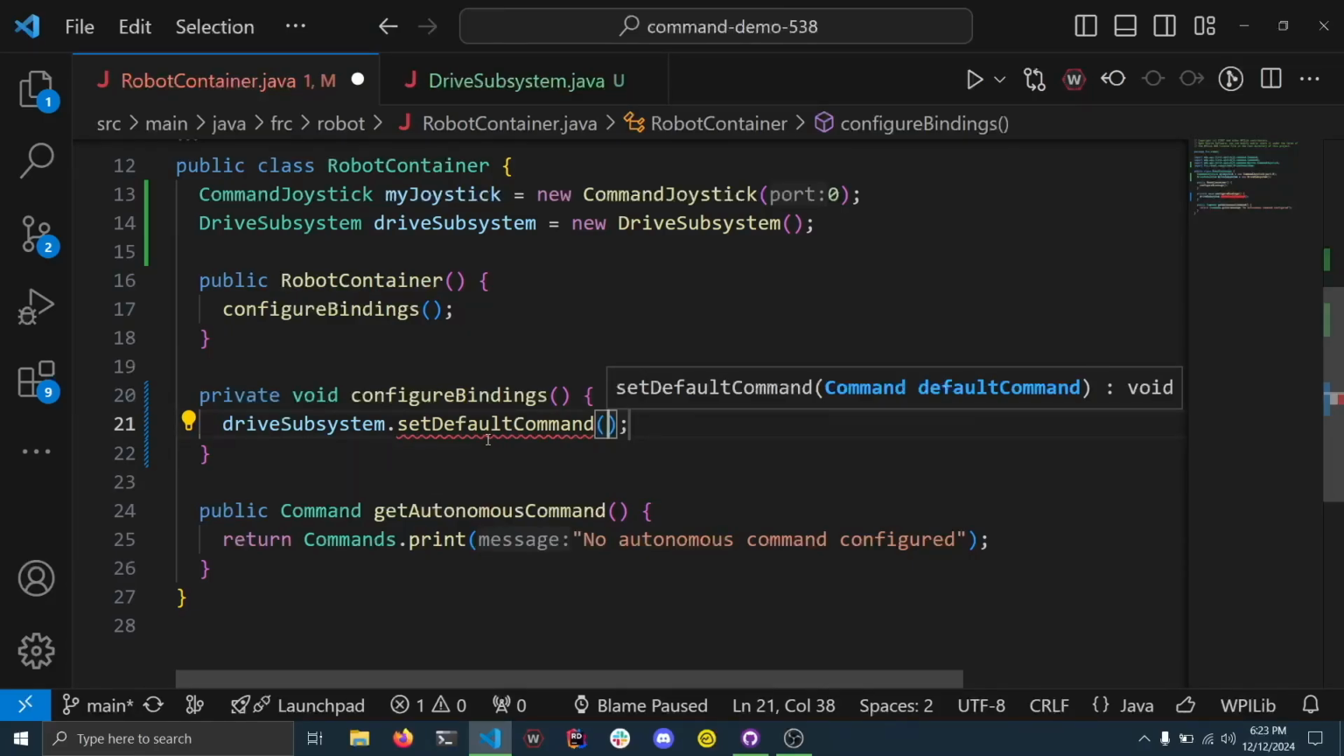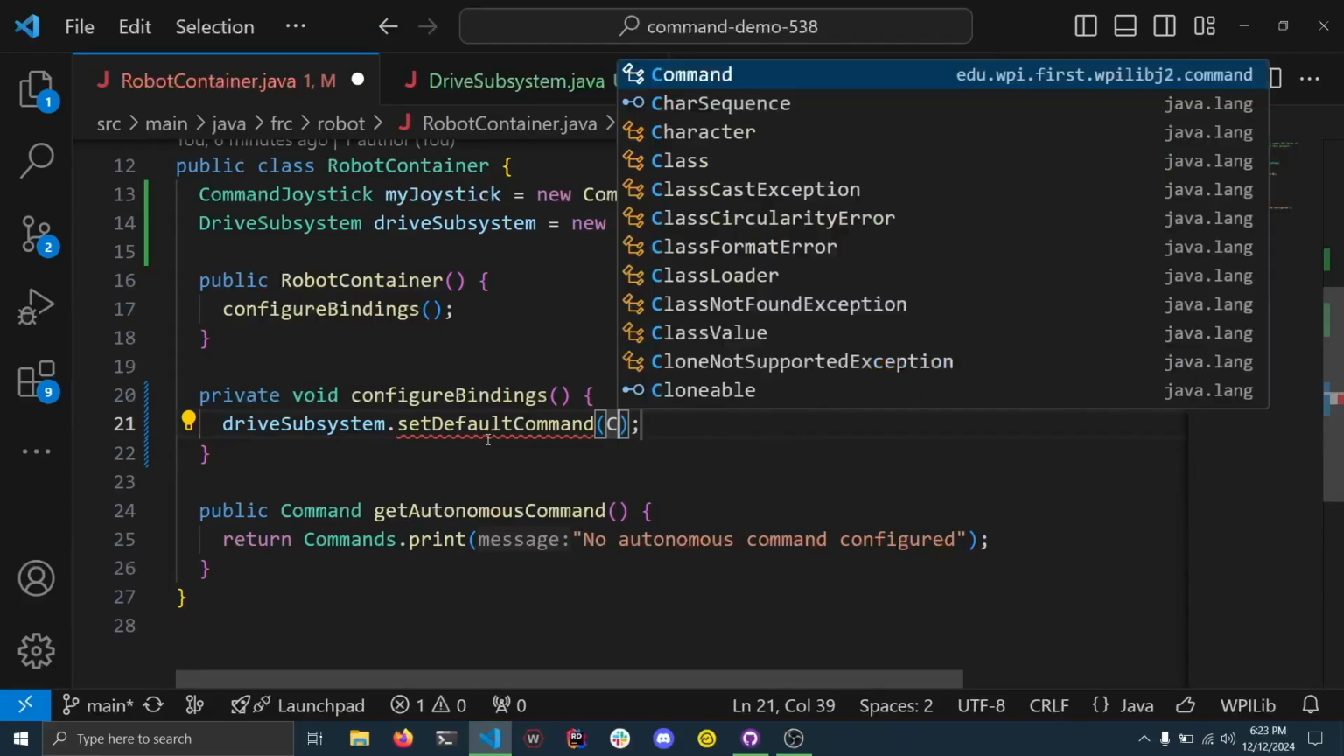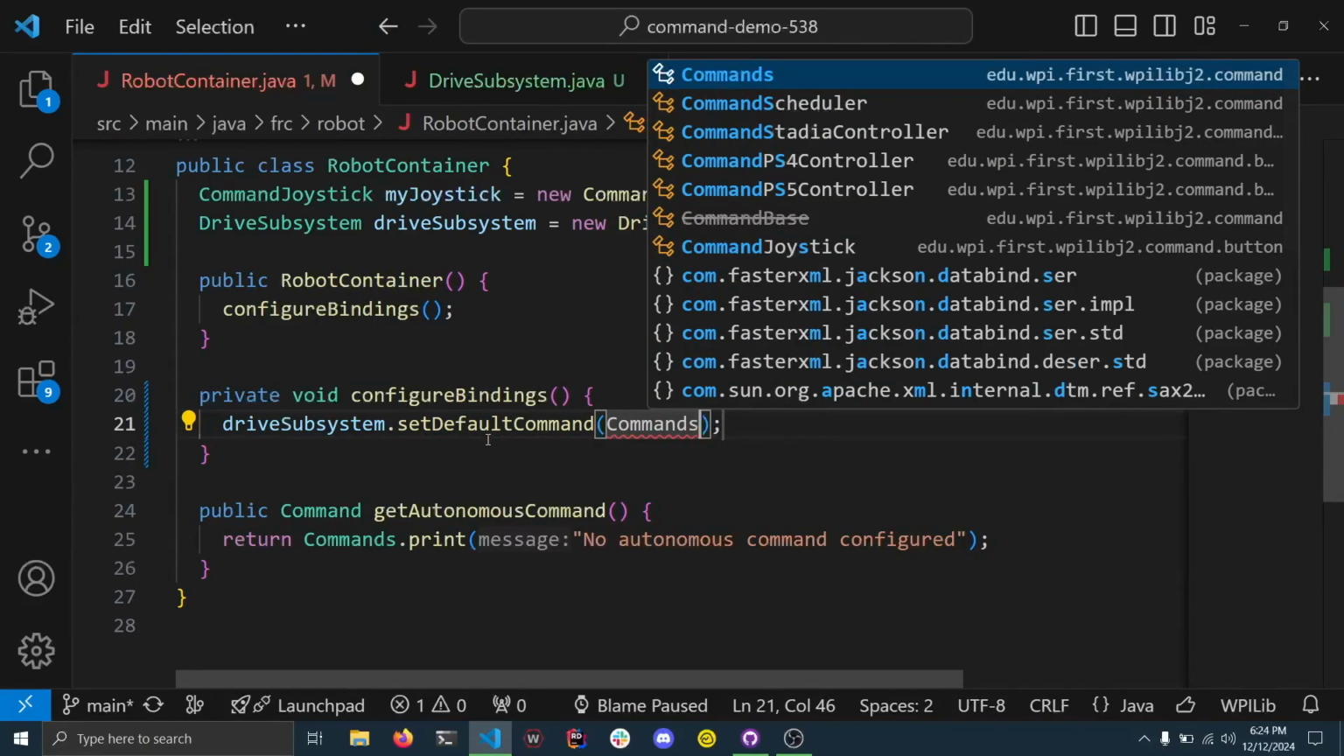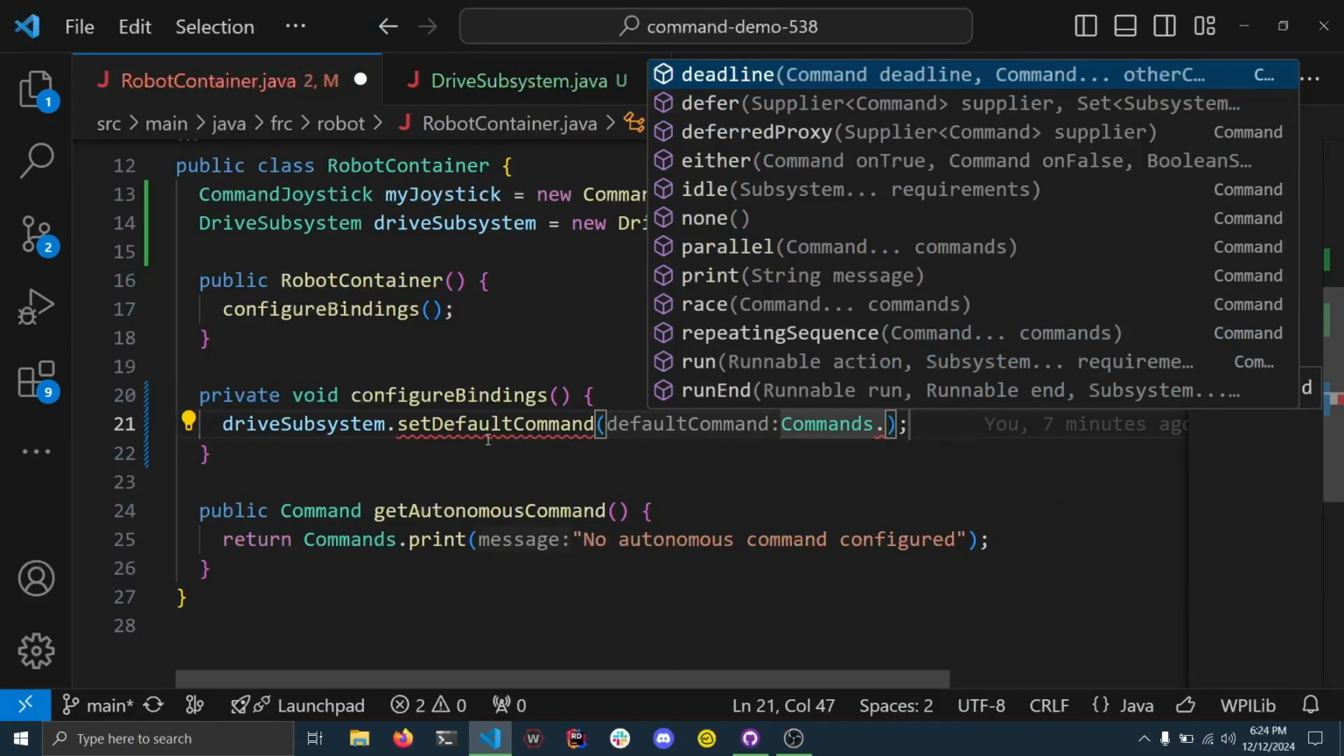Okay, so we've got the set default command. Now we've got some options. I'm gonna make sure I pick the right one. So I'm gonna tell you to do something without fully explaining why we're doing it, because we'll hopefully look at later why we do it. So I don't want that one. I don't want that one. I think we want the run. Okay. So we're going to type Commands, capital C, dot run.